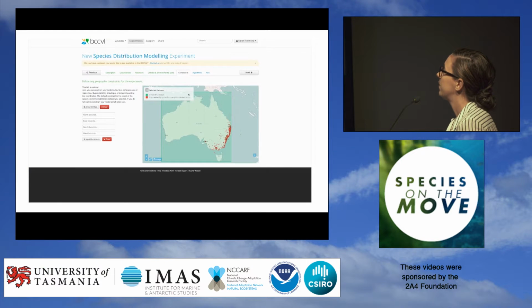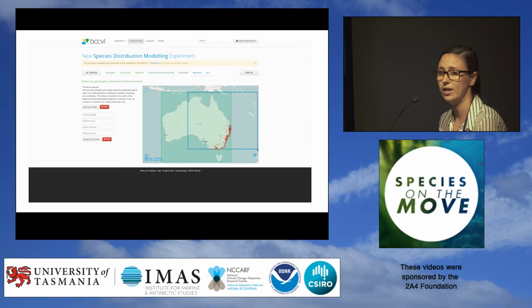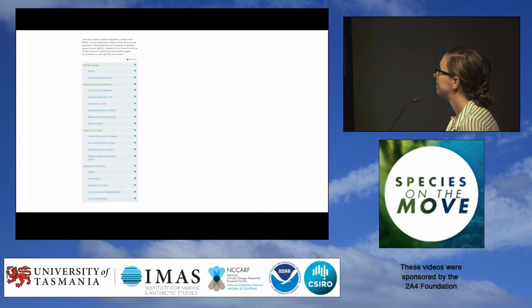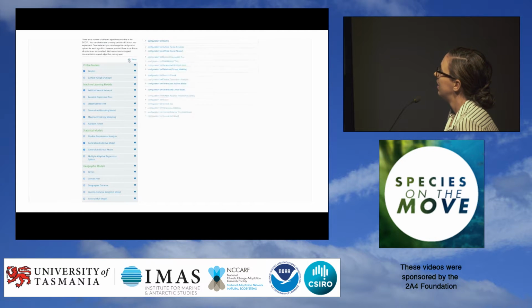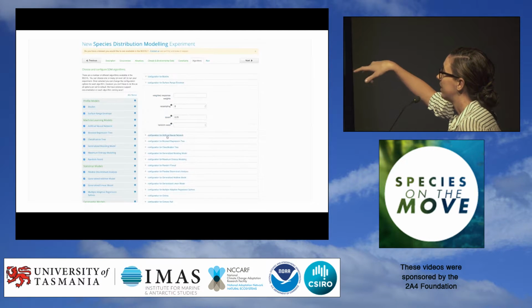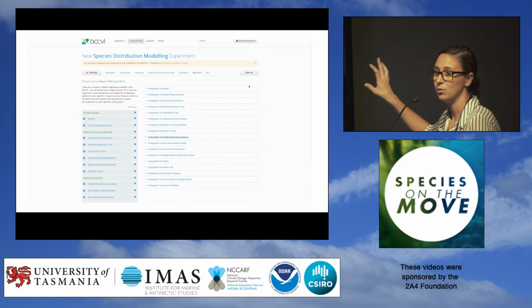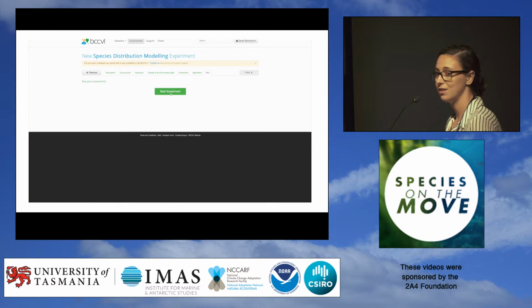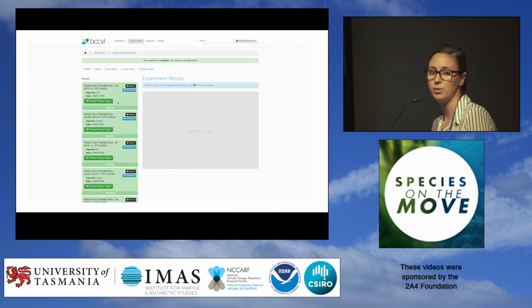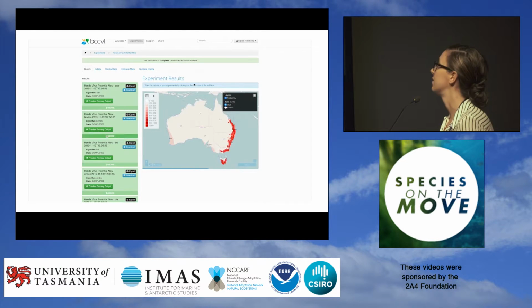Hit next. This is a new feature we've just added in, which is geographical constraint modelling, which means you're able to train your model to a given area and project within that. And then, of course, these are all our algorithms. So you can select 1 or 2. You can select them all. We've also got configuration options for each algorithm. Again, these are all set to default. So if you don't know what you're doing, you can leave it. And as you get more and more familiar with models, you can start to really tweak these.